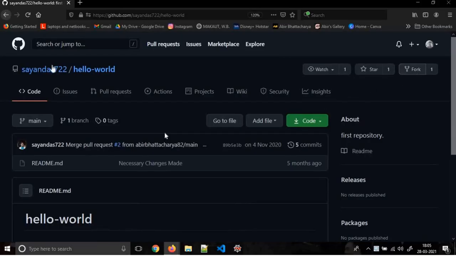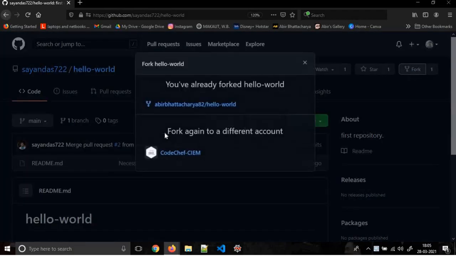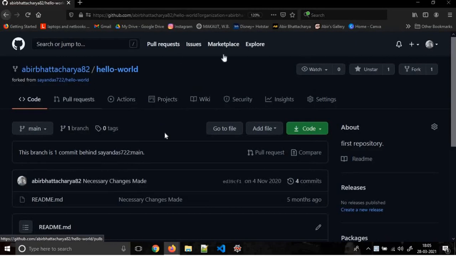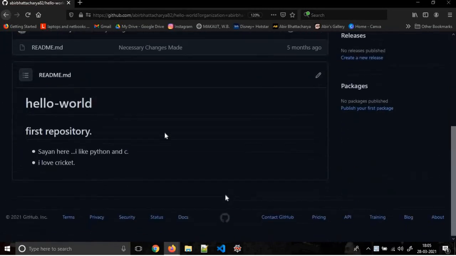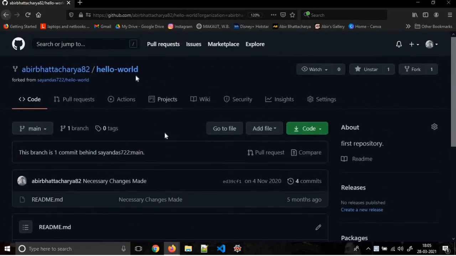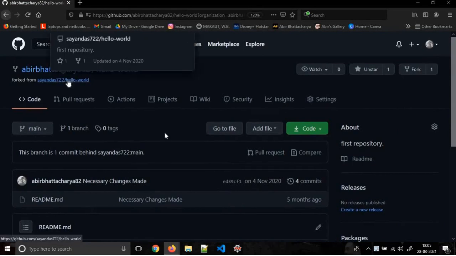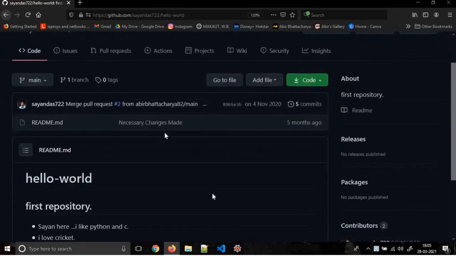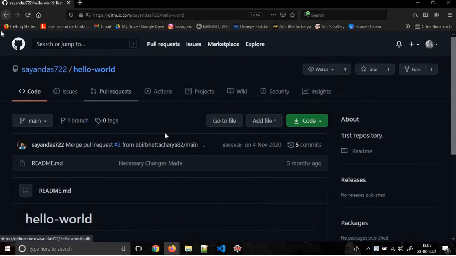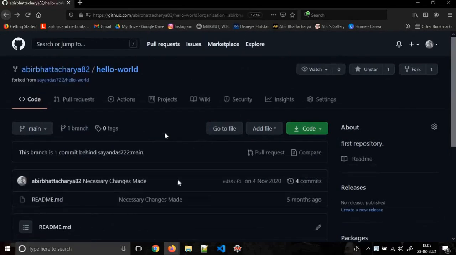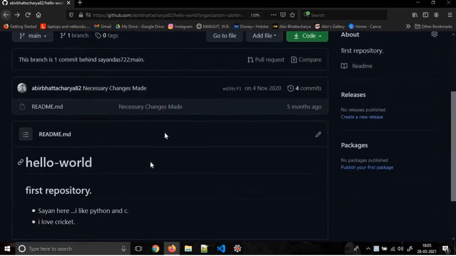Now how can we do that? It's very easy. This is the GitHub repository. Let's click on fork. I've already forked it, so clicking on this one, this is the forked repository. It looks exactly the same as the original repository, which is this one. This one is the original repository. Now see here, hello world is written with a small h. I'm trying to make that change now.